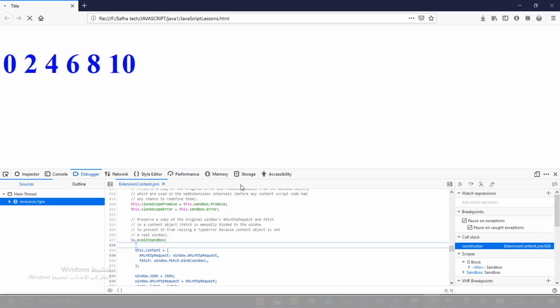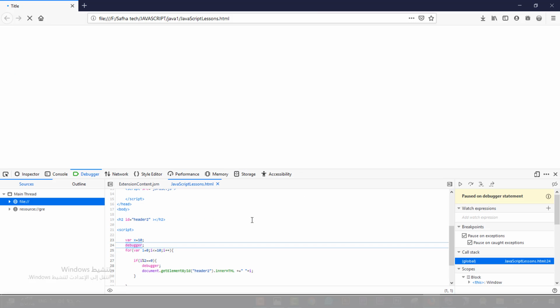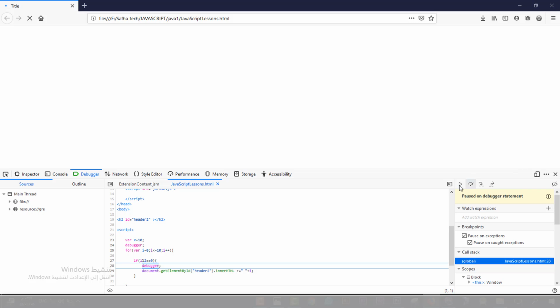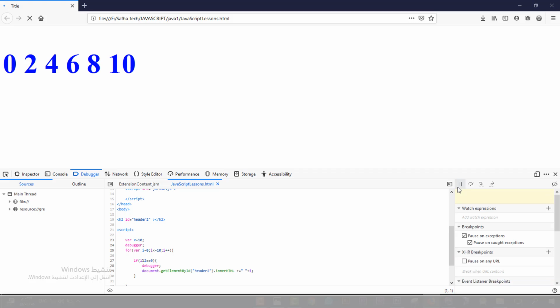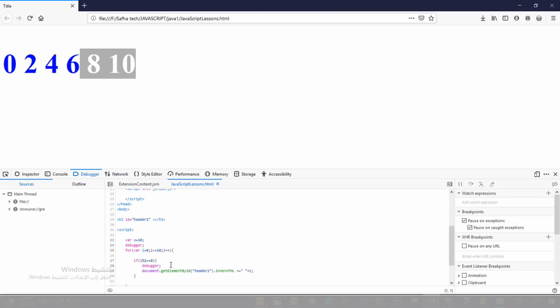So let's refresh. Okay, so now before it starts and does anything, it stopped here. When I say go, it will go and it went to this place. When I say go again, it will go to that place. So let's get to 10 here. Then the debugging is done.